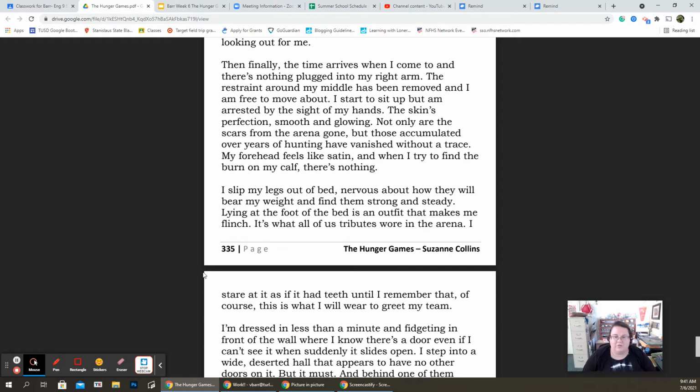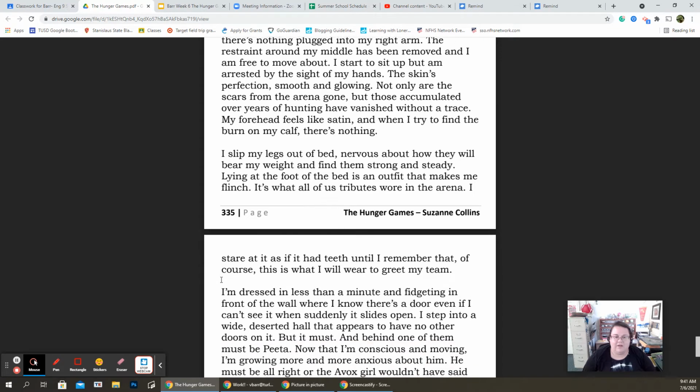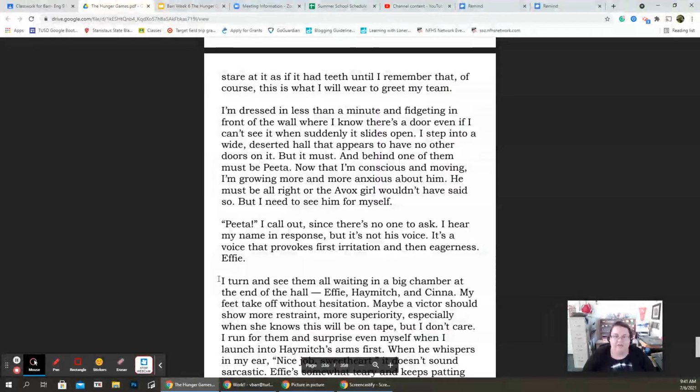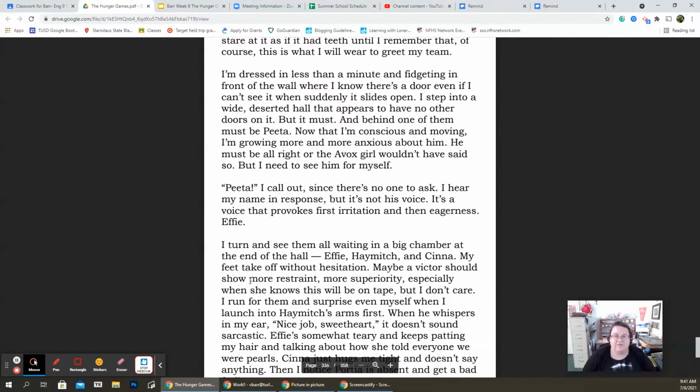Lying at the foot of my bed is an outfit that makes me flinch. It's what all of us tributes wore to the arena. I stare at it as if it has teeth until I remember that, of course, this is what I will wear to greet my team. I dress in less than a minute, and fidget in front of the wall, there where I know there is a door, even if I can't see it. And suddenly it slides open. I step into the wide, deserted hall that appears to have no other doors on it, but it must. And behind one of them must be Peta.